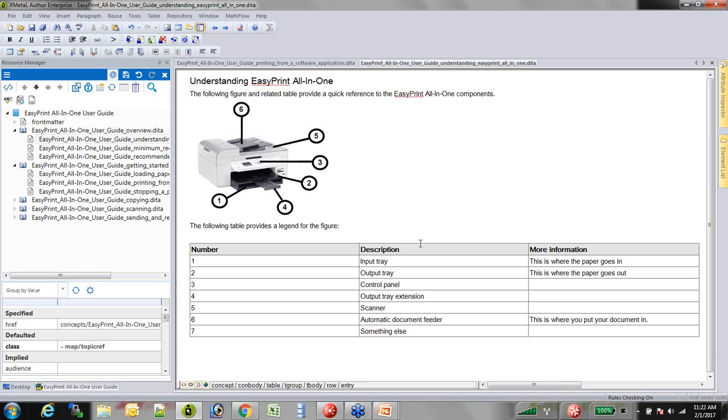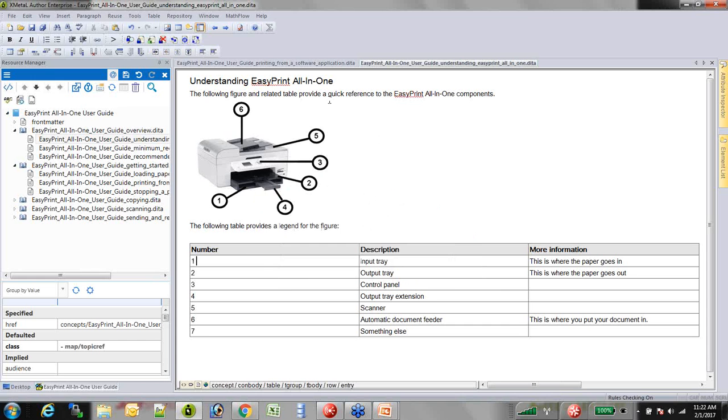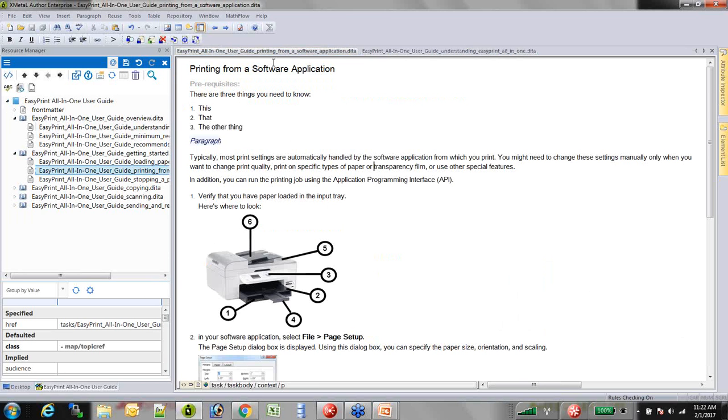Lots and lots of things that you can do with tables. Now again, I'm going to need to check out this document. That one already is checked out, so I can save the file. And that's all good. Okay, now we need to fix up some text in the first topic that was not converted in the way that we would really have liked to by the Word to data transformation.